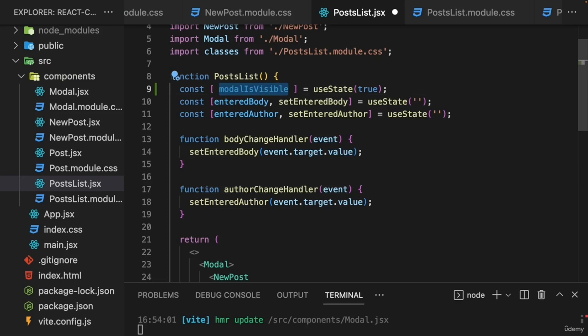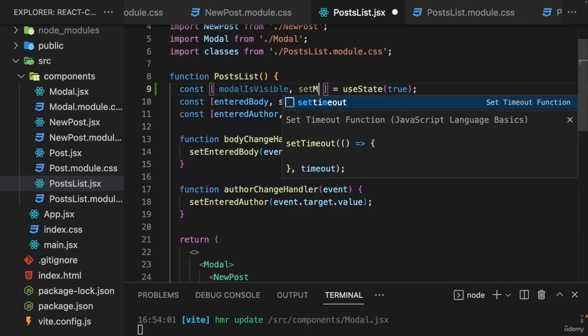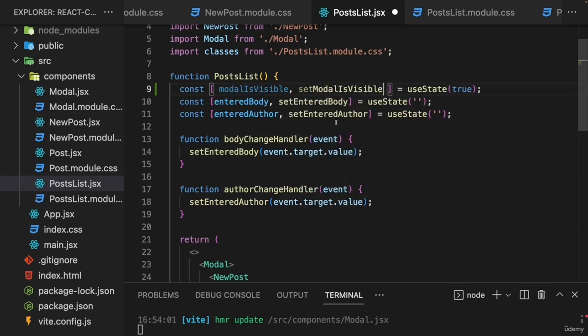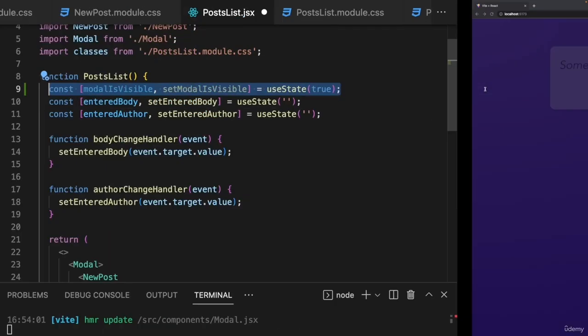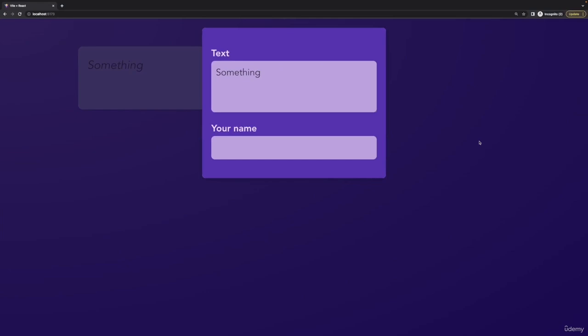The name is up to you, but you should try to describe what's controlled by that state. And here I want to control the modal visibility. So I'll name it modalIsVisible, and the updating function could be called setModalIsVisible. And by default here it's true, so that we start with the modal being visible. Of course, this alone doesn't do much. We now also need to add some code to change this if we click on this background here.